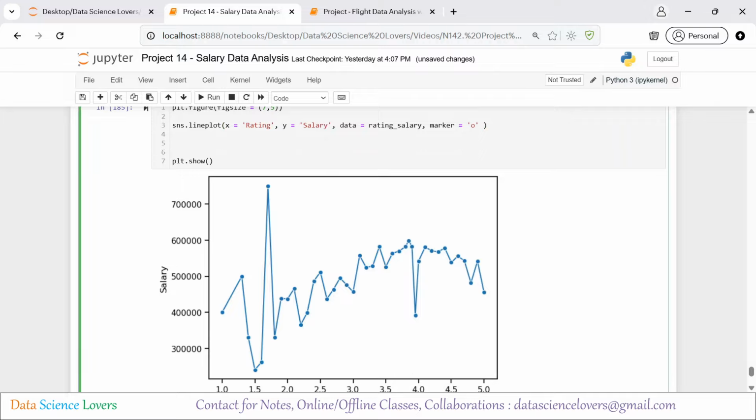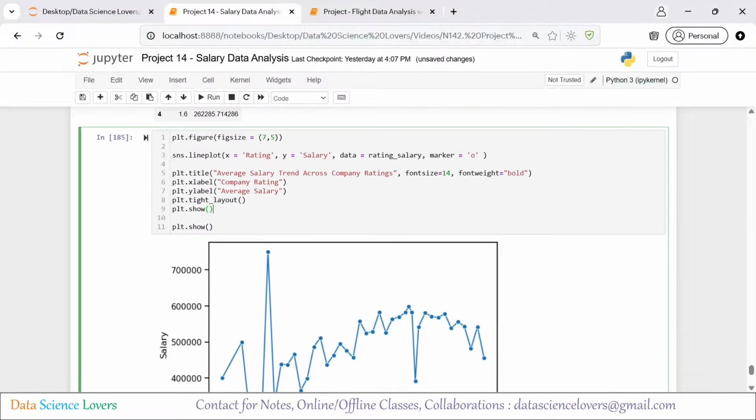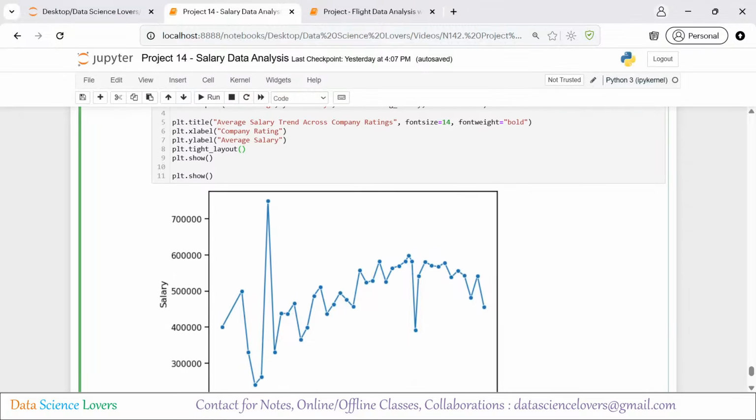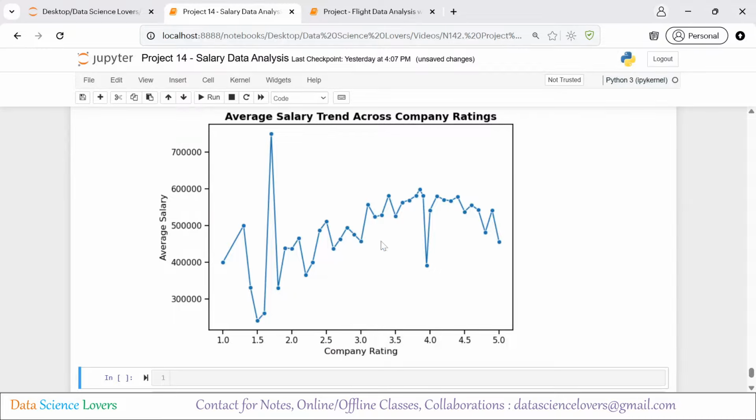We can also modify this line chart using the title, x label and y label. The title here we are setting is average salary trend across company ratings. On the x label we have company ratings, on the y label we have average salary. And plt dot show again. Running this, this is the line chart.